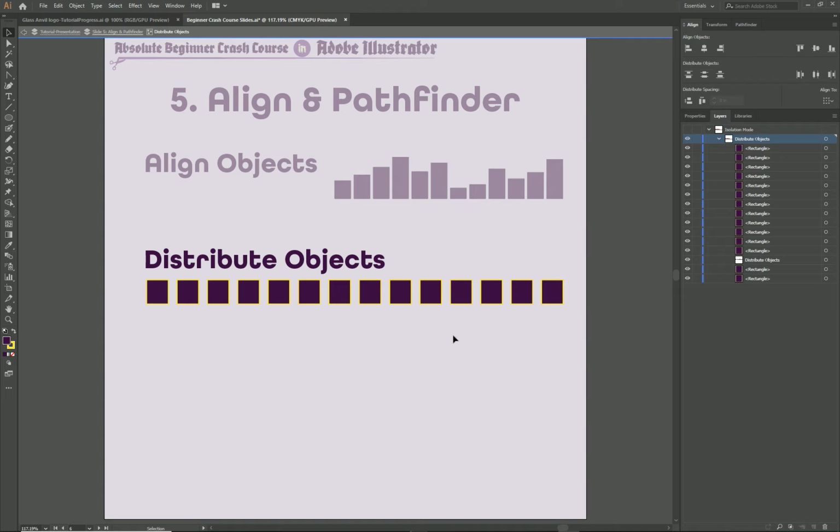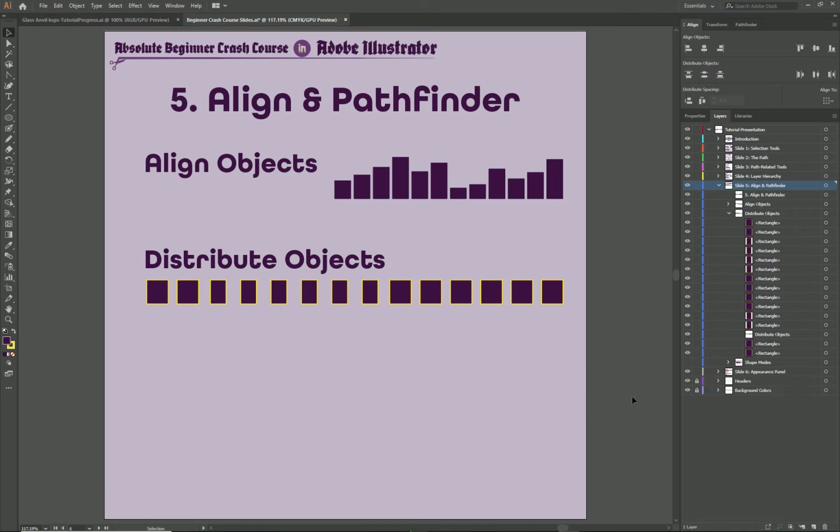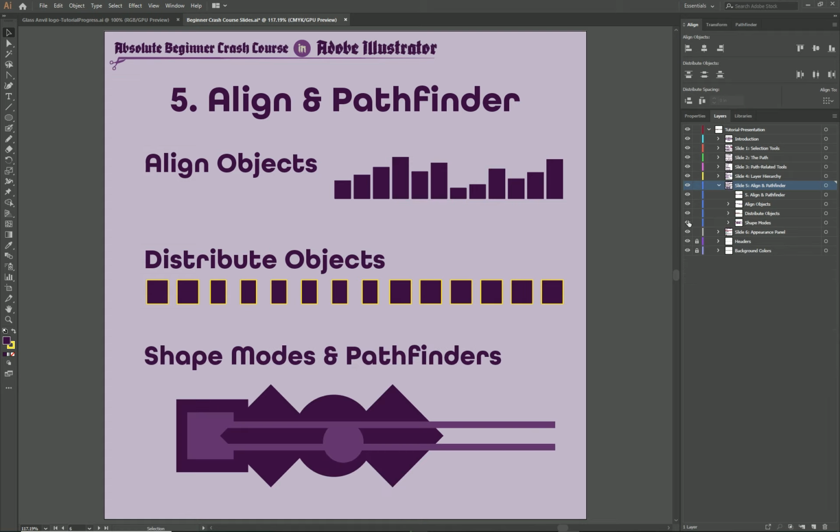In order to see what the left, center, right distribution looks like, I'm going to need to change the widths of some of these things. So I'm going to do that, and then we will align by left side, centers, and right sides. So the nuance there is fairly subtle, and you may find a use for that. I'm going to hit escape to leave isolation mode, and we will move on to shape modes and pathfinders.